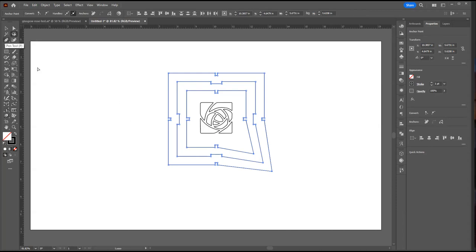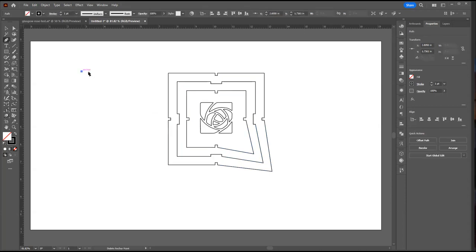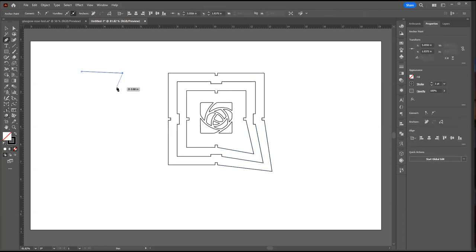The pen tool, also the P key, is what lets you make your lines. So for example, you click here and you click there, and now you have a line. You can keep going, and you can then make a box. So this is your main basic tool.